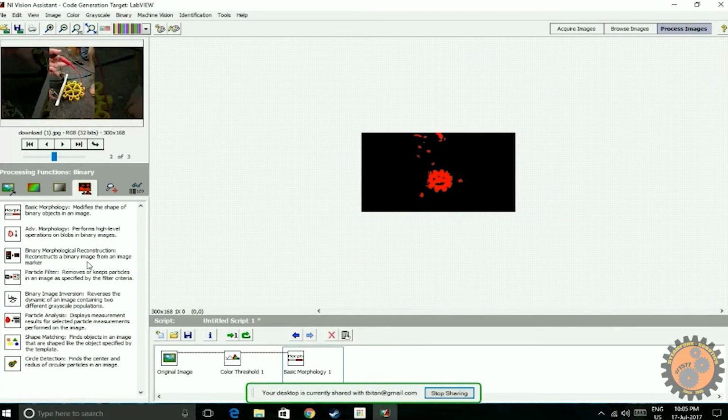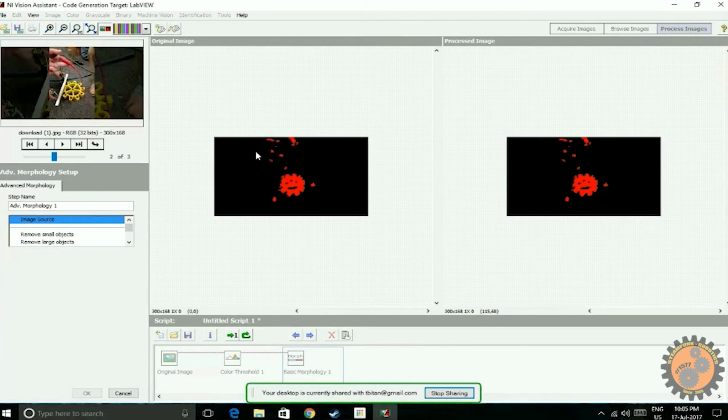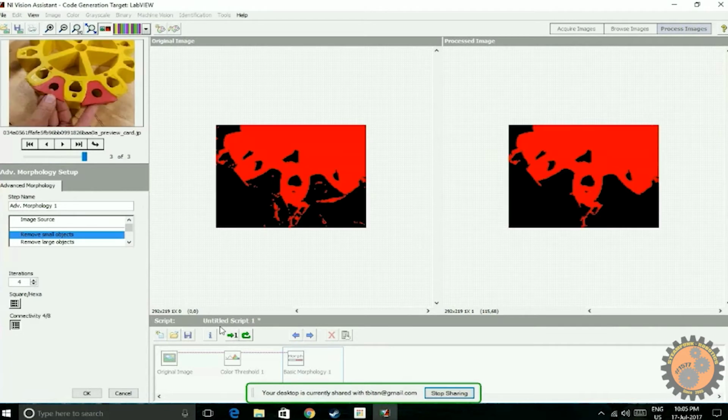Next thing we want to do is go to advanced morphology. Now that we have everything a little bit more dilated, we can remove all the small objects that we don't need. For example, in this picture, there's a lot of little bitsy stuff that are not part of the original gear that we need. So we click on remove small objects and make the iterations bigger to remove bigger and bigger objects. Now we go to 4, so that removed everything properly.